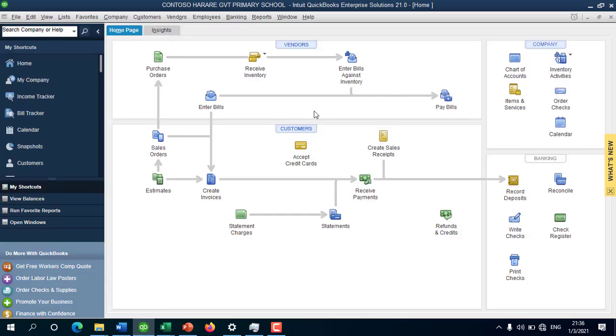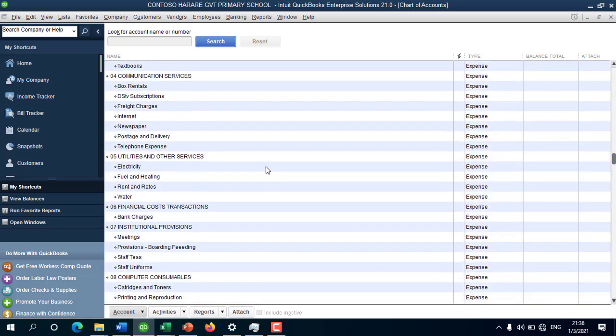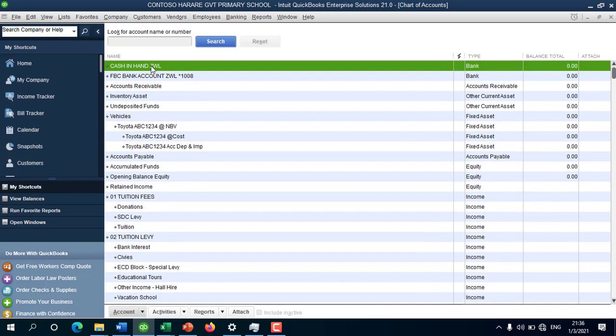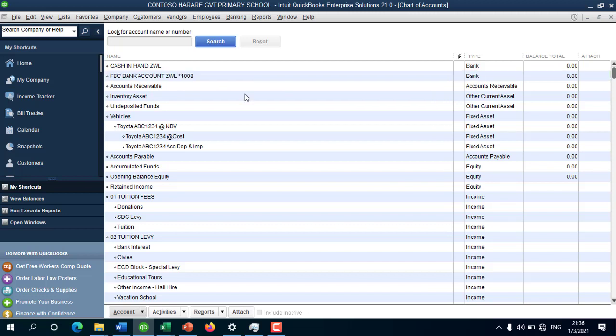So for this demo company file, I have also done the same. I've also managed to create these accounts. They also added the bank accounts. So typically you have two bank accounts in QuickBooks, your cash in hand and the real bank, in this case the FPC bank account with the account number ending 1008.